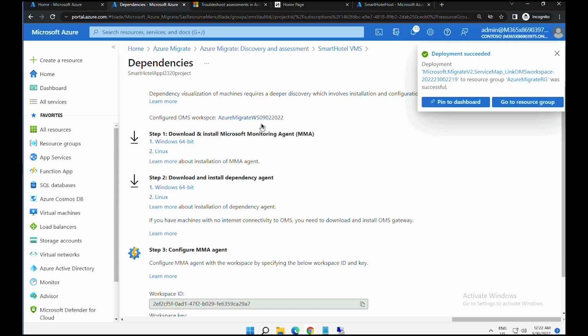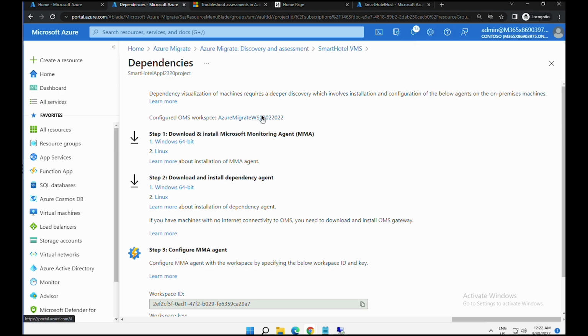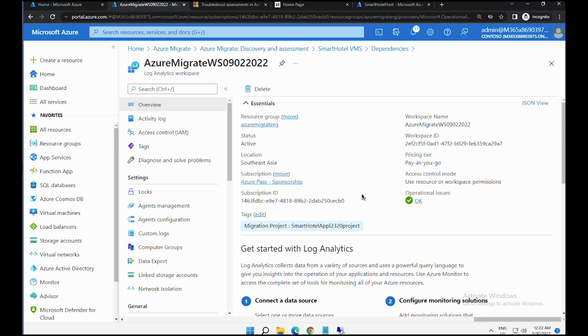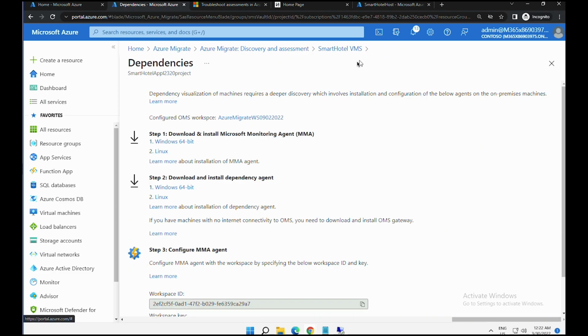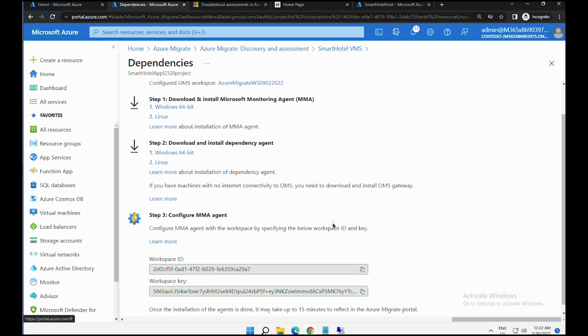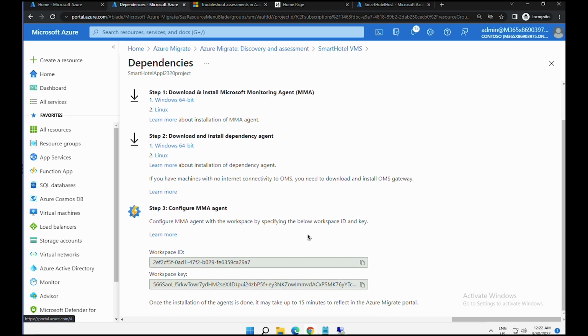All right, so the workspace is created. You can click on this workspace. As you can see, the log analytics workspace for that is created. Let's go back to the dependencies. Scroll down. This is where you will be able to find the agent workspace ID and the key which is required to install it on the virtual machine.